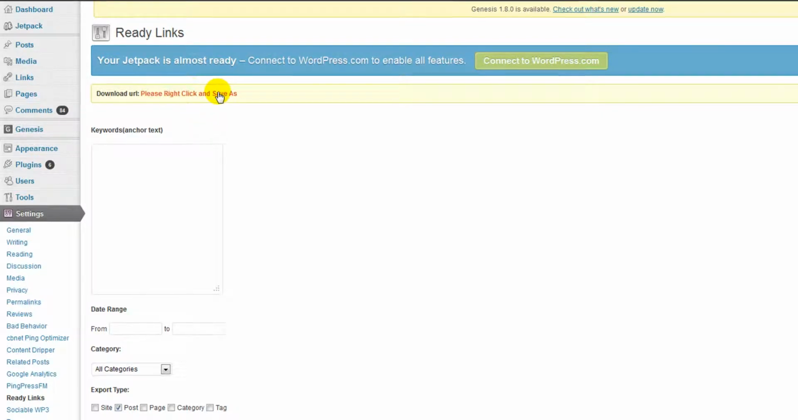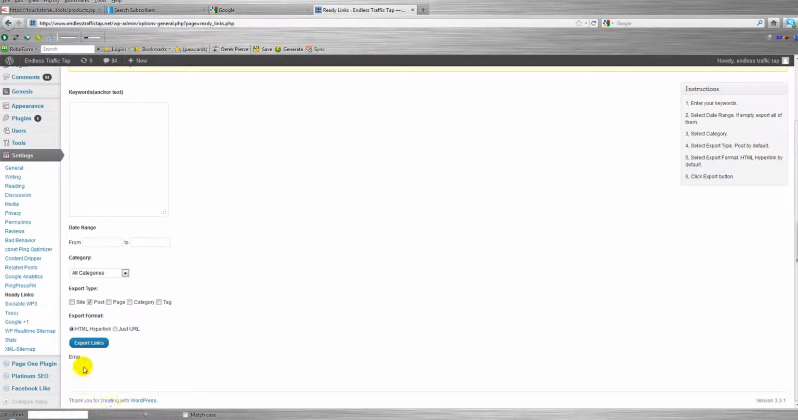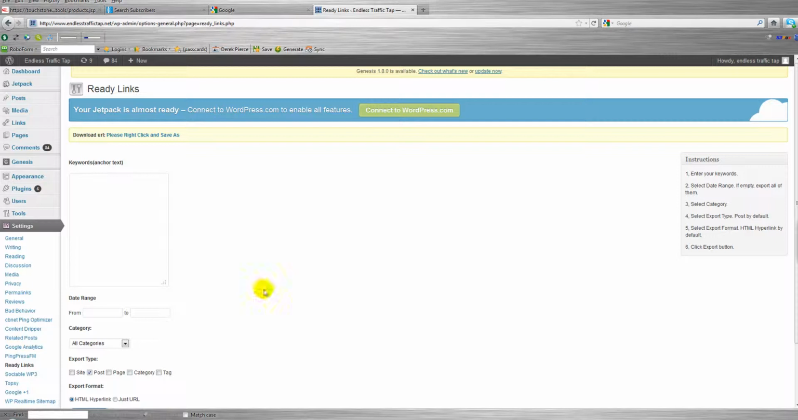And it says please right click and save as. Now if you have any kind of error, you see right here where it says error, the error will be displayed right below this. Just because it says error, that doesn't mean there's an error there. You can see this is just the space if you were to have an error. But anyway, the download URL is right here.